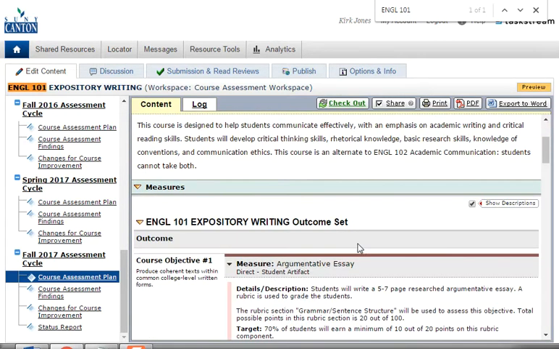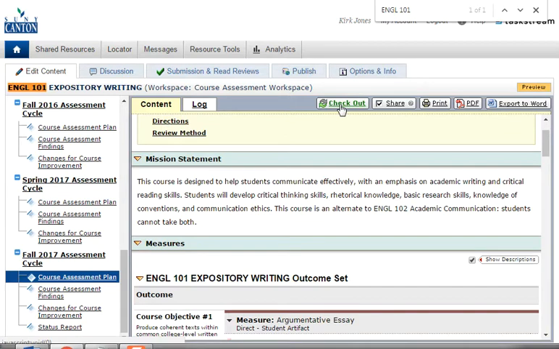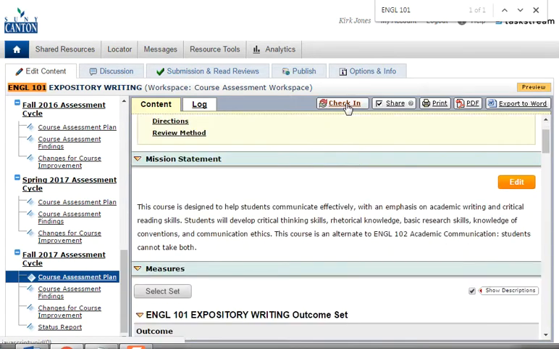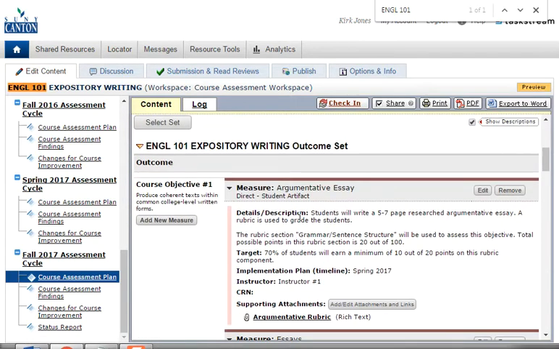But what we're doing today is discussing measure entry for instructors who have not taught the course yet, perhaps, or their measure hasn't been copied over for some reason. The first thing that you want to do is check out the workspace. Okay. Now that you have the workspace checked out, you can make changes.